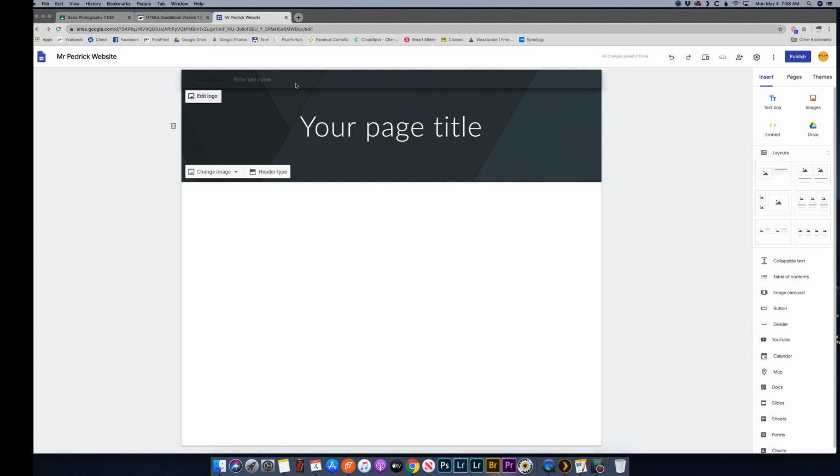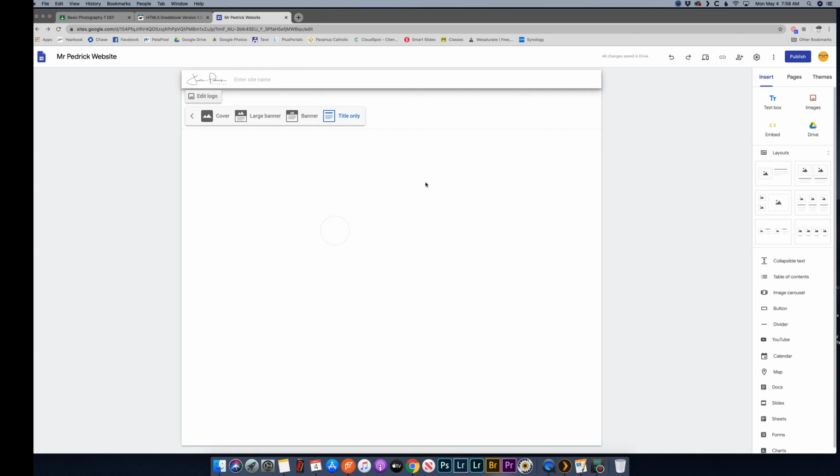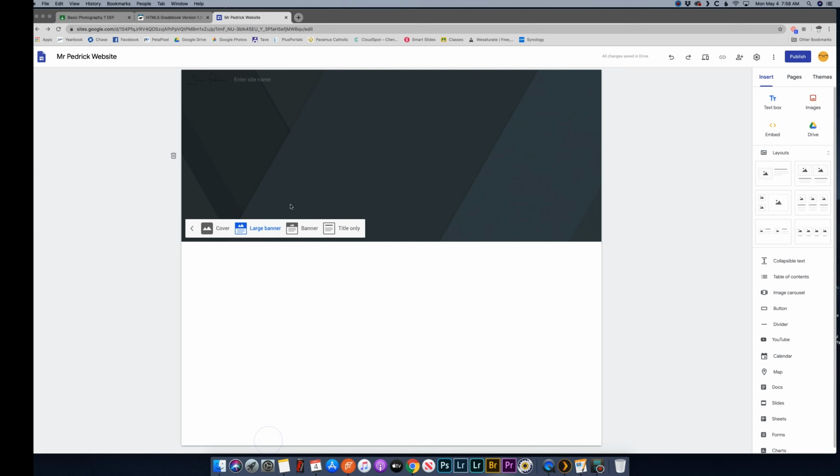Just because it says enter site name, don't worry about that right now. I'm going to come and get rid of the page title because I don't want that. And header type: how large do you want this rectangle? This is a banner. There's a larger banner. There's title only, which would just be that. And then there's cover, which is a large image. I'm going to go with large banner.